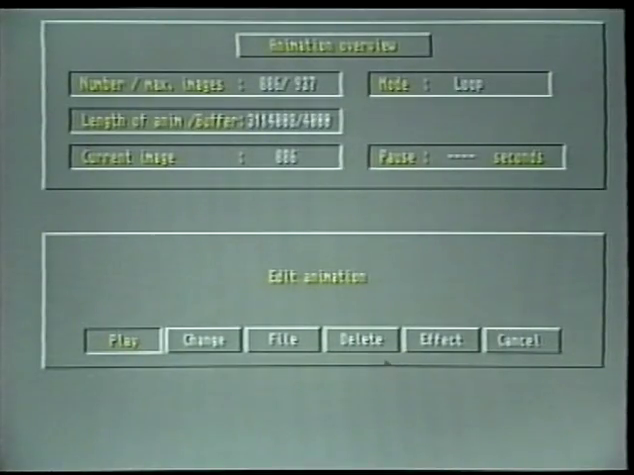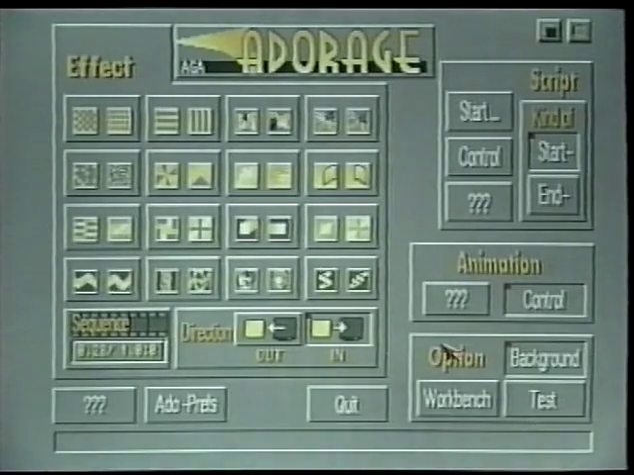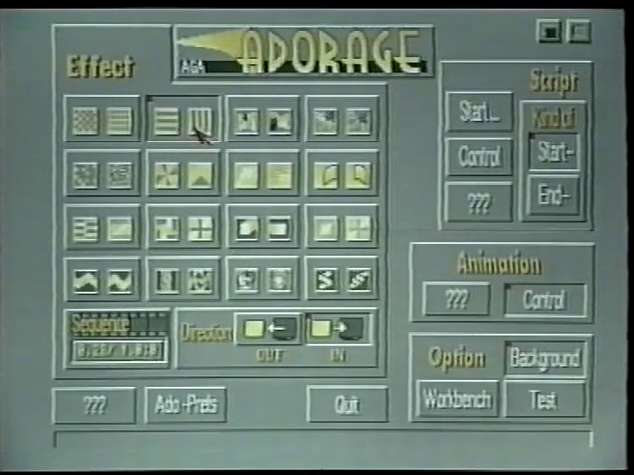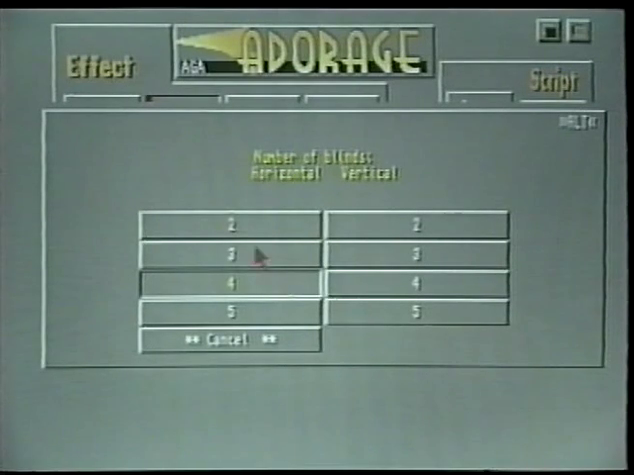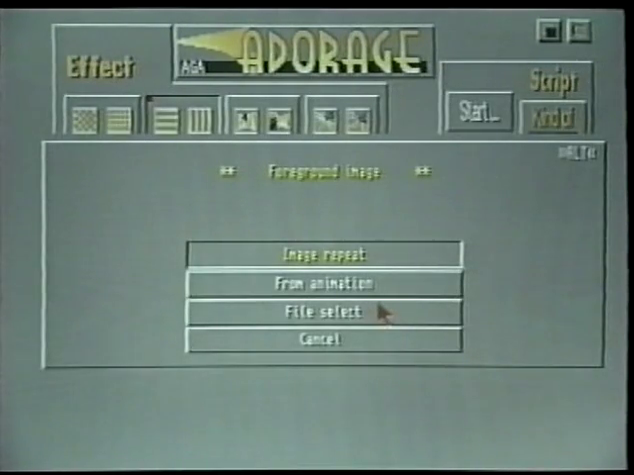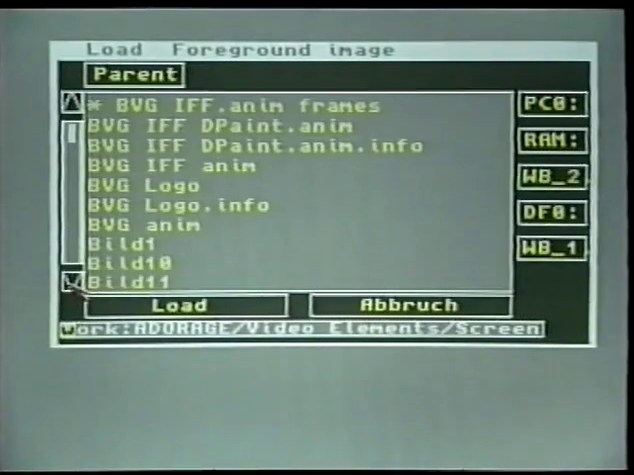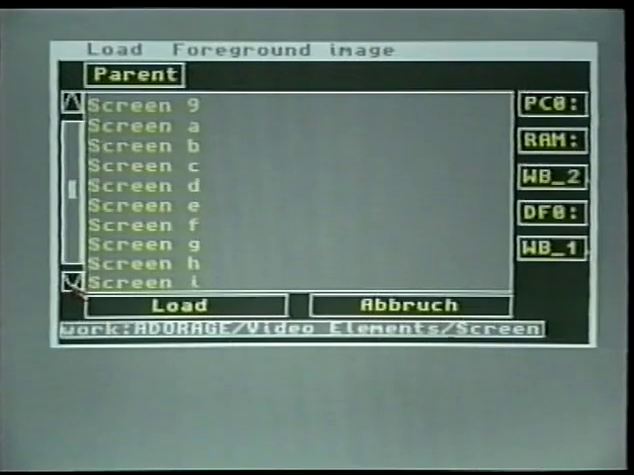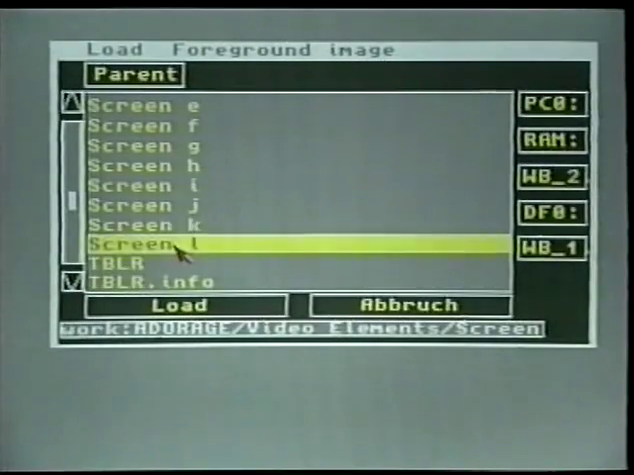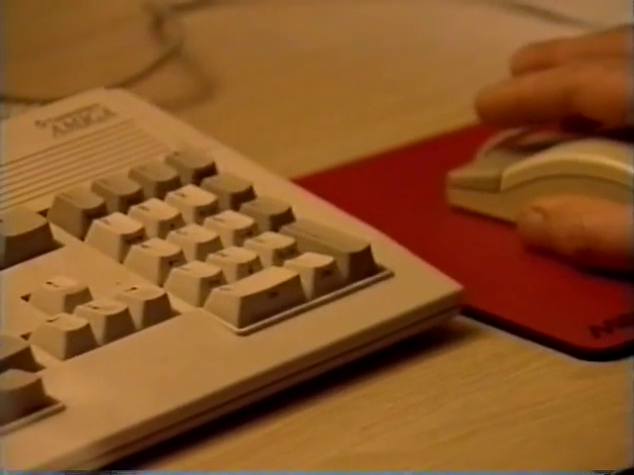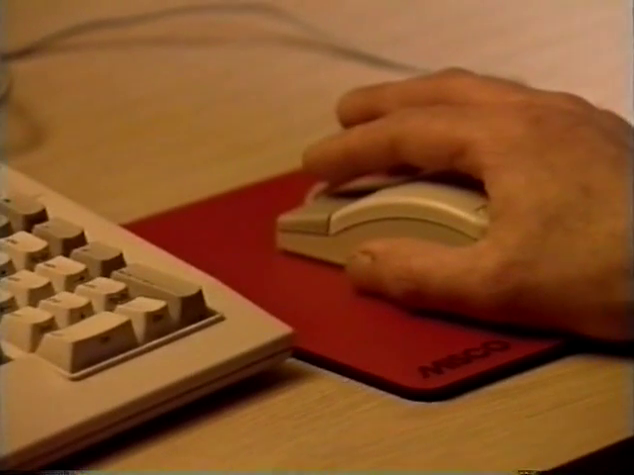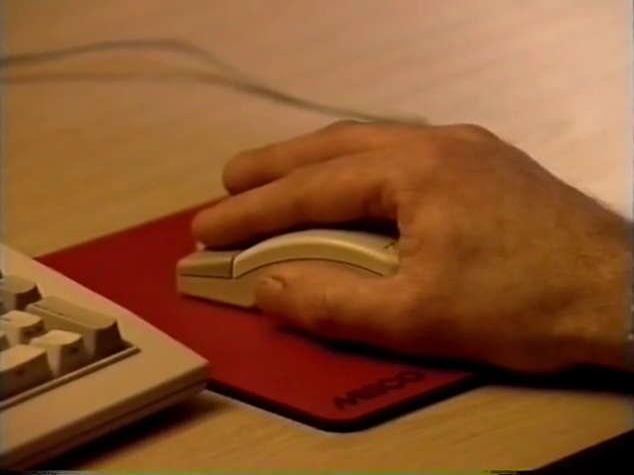Now the blinds effect is used again. Select In Effect, Blinds Effect, 5 Vertical. The image is loaded, Screen L. The background is from the animation.